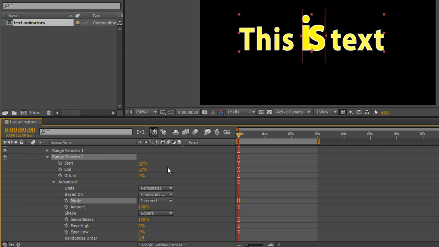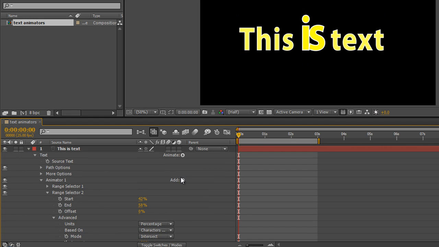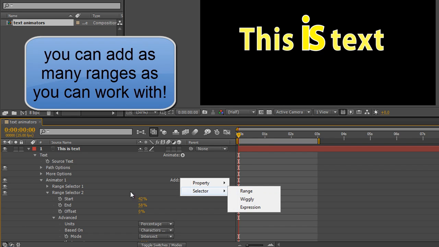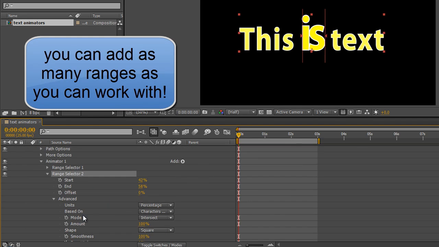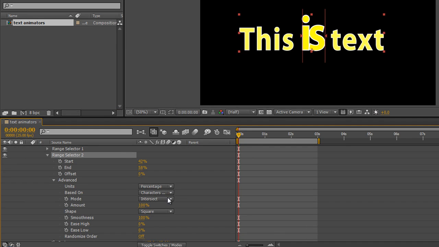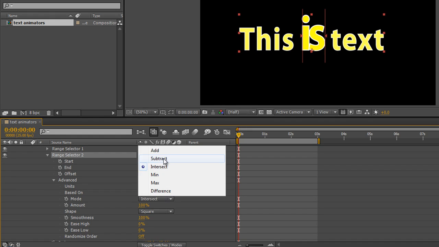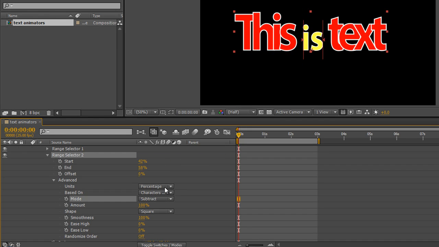As I say, I'm not going to go any deeper than that. I just want to introduce you to the fact that you can add a selector. Under add, you've got selectors. We've looked at wiggly, which moves things around randomly, but we've also got ranges, which means that we can have things inside our text doing something completely different from everything else there is around it, because we have selected a second range, set the range up, gone into the advanced options and changed its mode from add to something else, subtract, intersect, or whatever it might be.